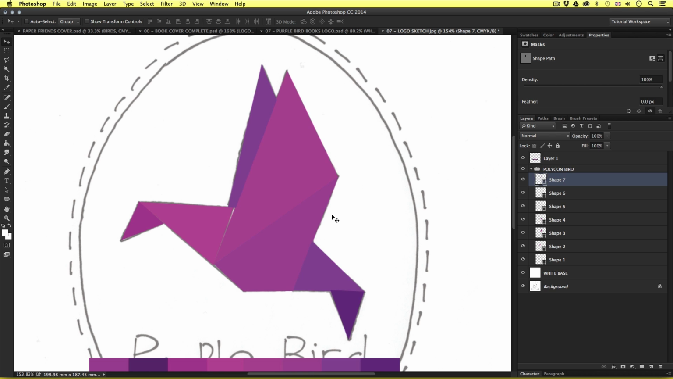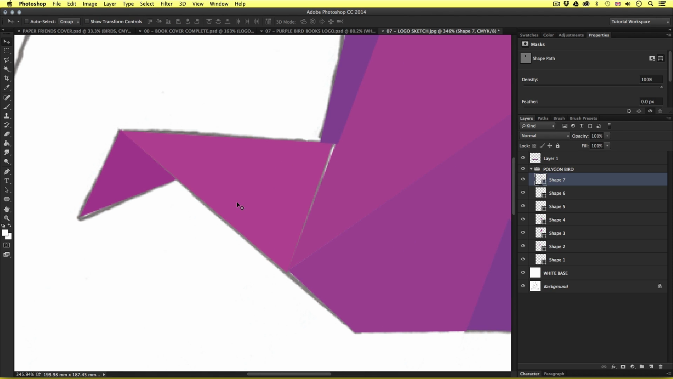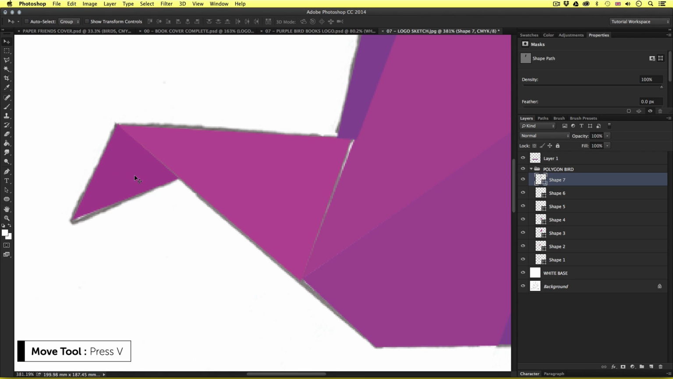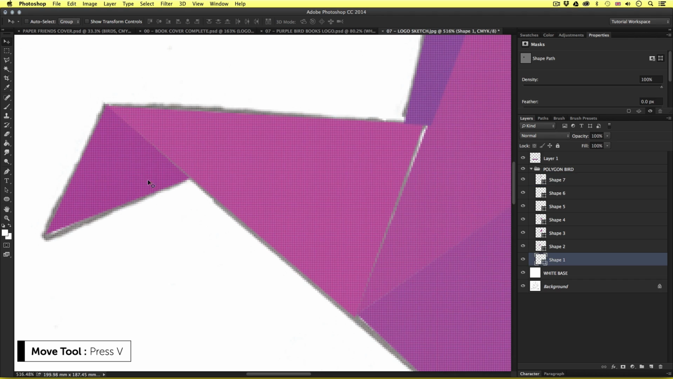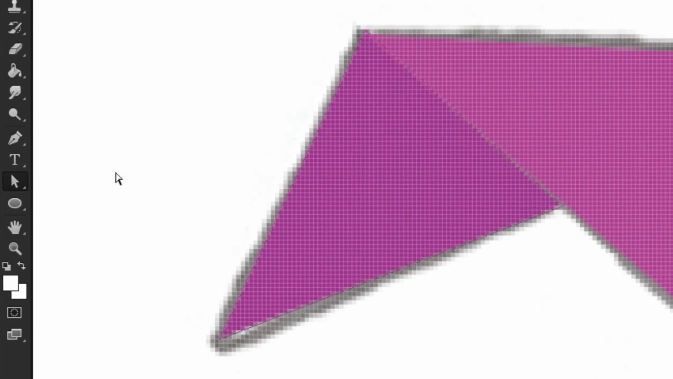So now I'm going to reflect on the current shapes and fine-tune the points. As we can see, it's not perfect. So I'll press V to activate the Move tool. I'll right click on a shape to quickly select it from the menu. I'll then press A to activate the Direct Selection tool. Now, if the Path Selection tool, the black arrow, is activated instead of the Direct Selection tool, simply come into the menu, click and hold on the Path Selection tool and select the Direct Selection tool, the white arrow.